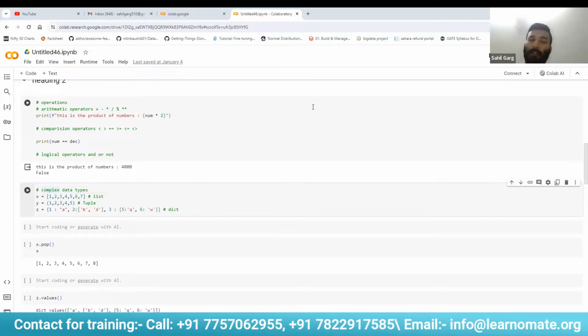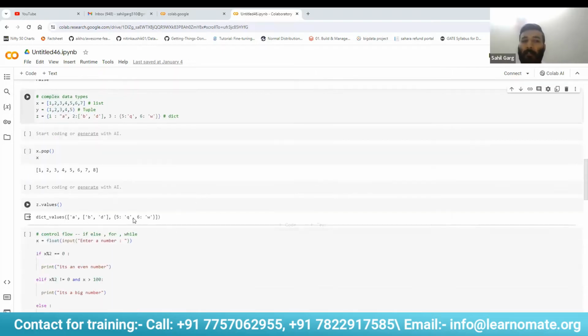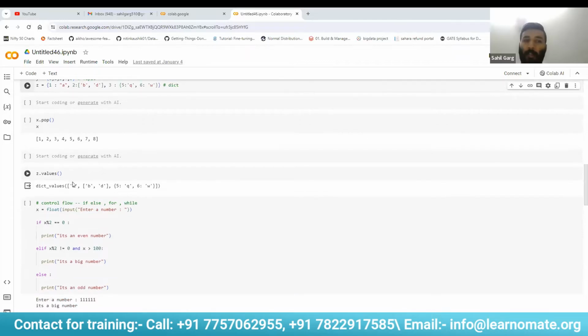And when we talk about tuples, tuples are used when you want to save some fixed data which is not changing with time. That kind of data you store with the help of tuples. Then you have dictionaries, where you are storing key value pairs. That is what we have as complex data types. Then we discussed some of the functions along with the data types, which are pop, remove, value.